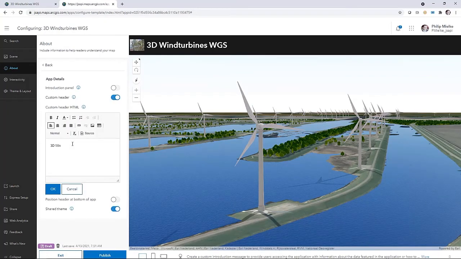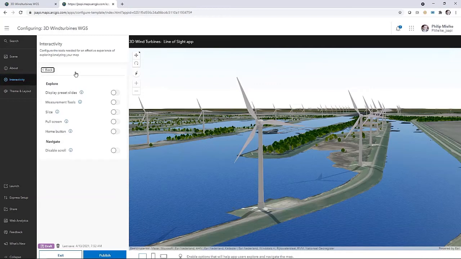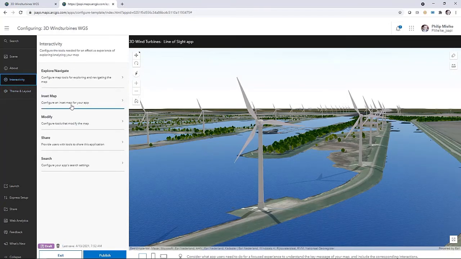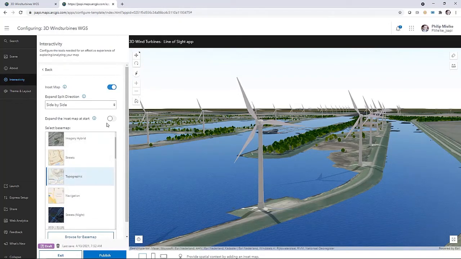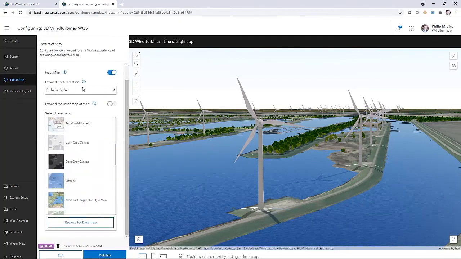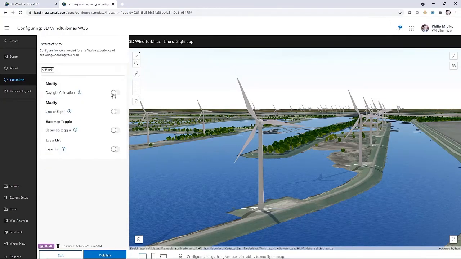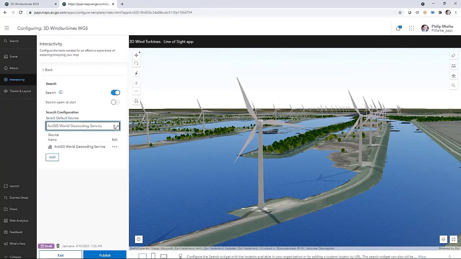In this case, I just want to be able to adequately title this application here, 3D Wind Turbines Line of Sight app. The intent of this app will be to determine if we're able to see what's in the distance with some of these wind turbines at sea. Now we're just adding some interactivity controls. An inset map also helps some of your audience understand the difference of where they are between 2D and 3D, which is pretty useful for some of the standard GIS crowd. A little information here about how you can modify, adding daylight information or the line of sight widget and layer list. Now, that line of sight widget is something that we'll utilize here.